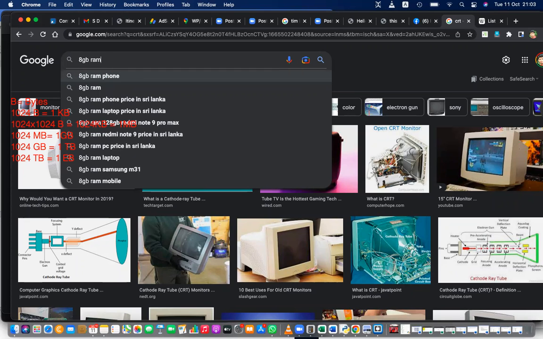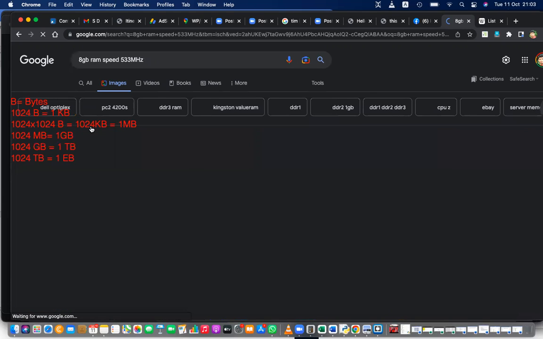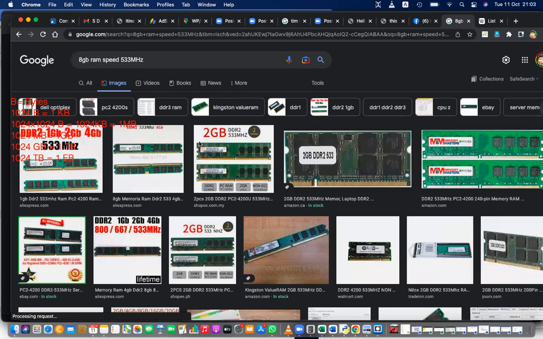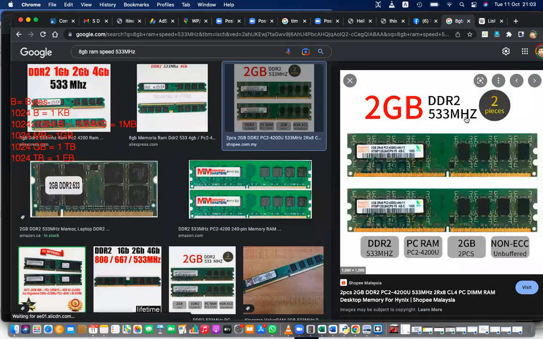8 GB RAM with the speed of maybe 533 MHz. I'm not sure whether it's there. But there can be 2 GB RAMs with 533 MHz.